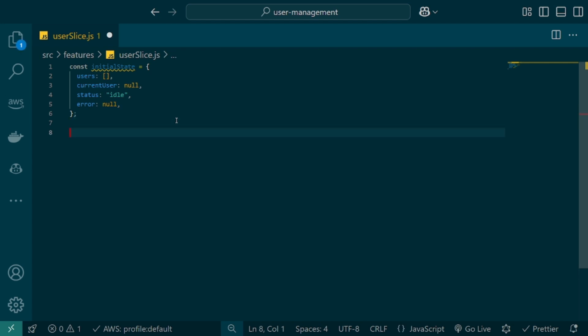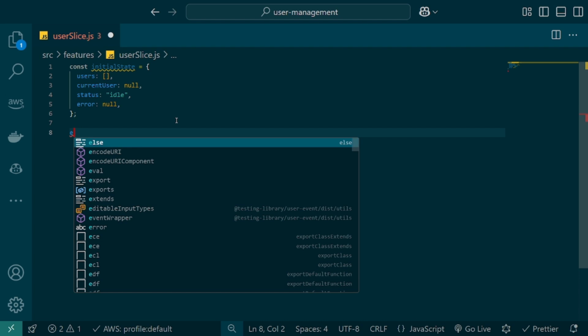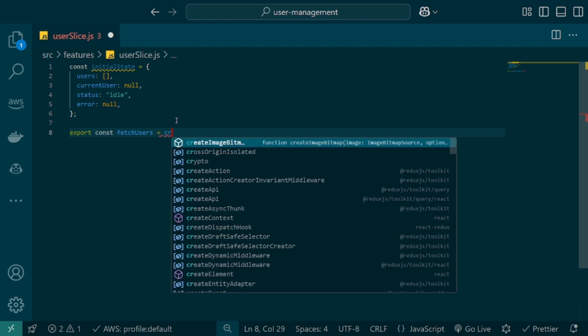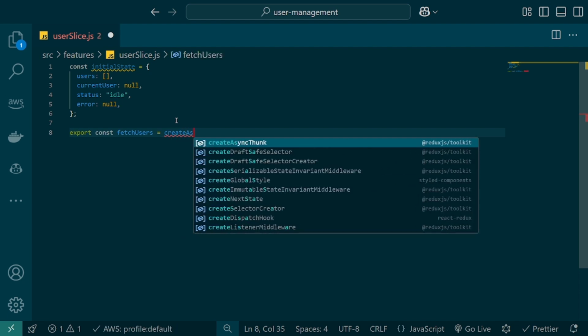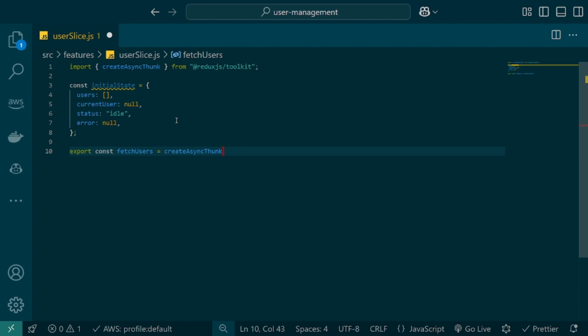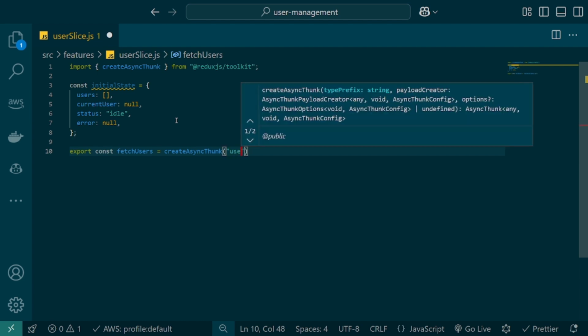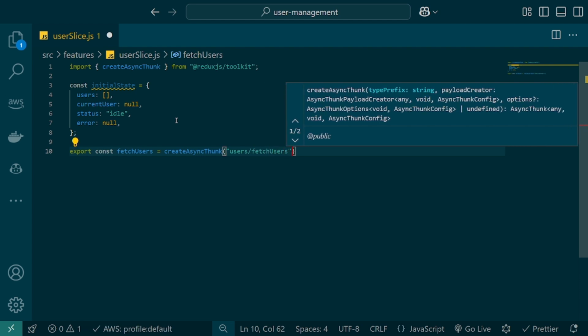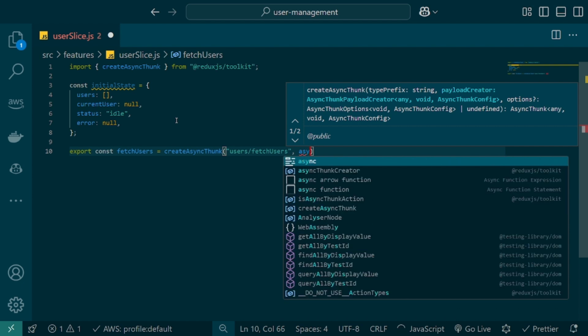Then here, first I want to get fetch users, create user, update user and delete user. Let me put in export const fetchUsers. In this fetchUsers, I want to create async thunk. This one is coming from Redux Toolkit, guys, and we are going to use this async thunk, and then we can call our endpoint, users slash fetch users, comma, and async and await.